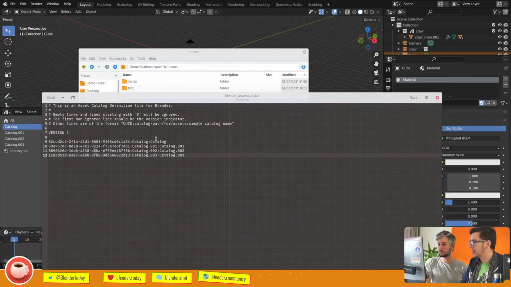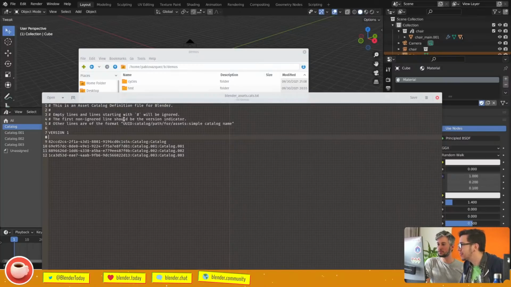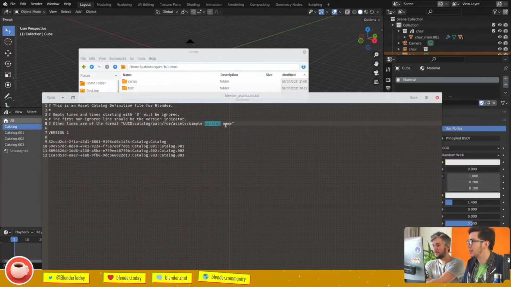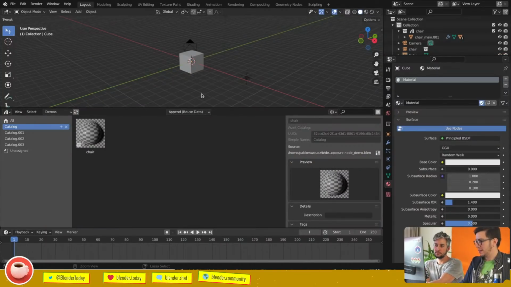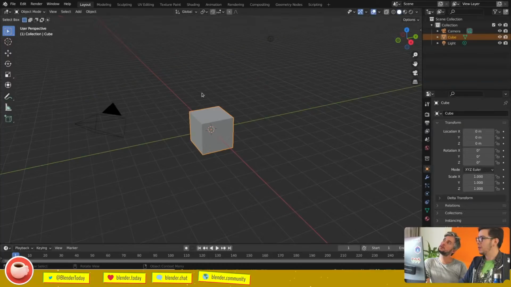Cool. The unique IDs and everything, and you can just version this. Version 1. Empty lines and lines starting with a hash are ignored, followed by the format: UI catalog path, simple catalog name. Cool. All right, gonna learn more. I think it would be nice to have a dedicated video about that in the near future.